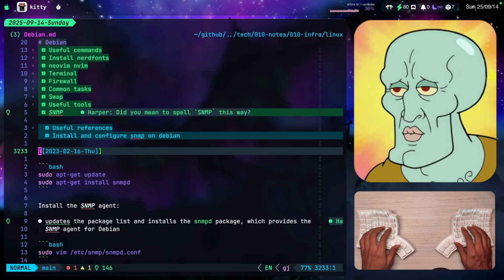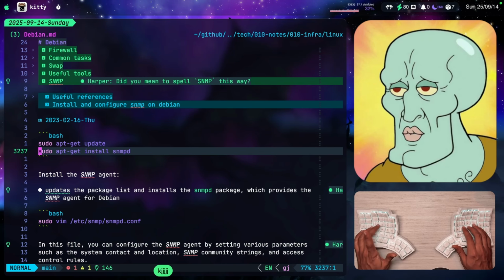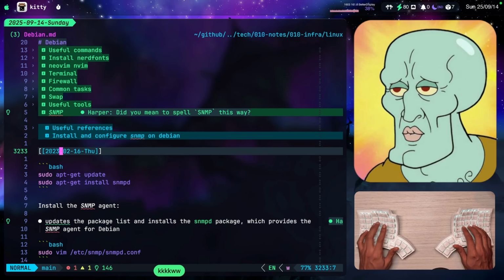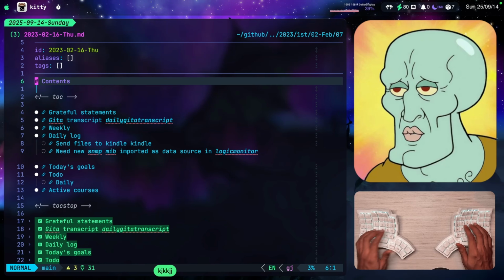So what was the purpose of this? If I wanted to revisit any day in the past, I could see, oh, that day I did this, because this note is linked to that specific date, right? So I did this that day. So if I type GD here, this is a file, actually a daily note for 2023, February 16th. So if I do GD here, it's gonna take me to this file.